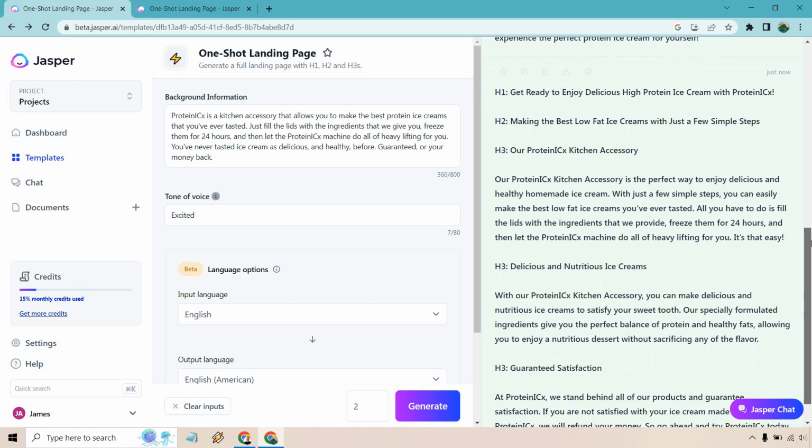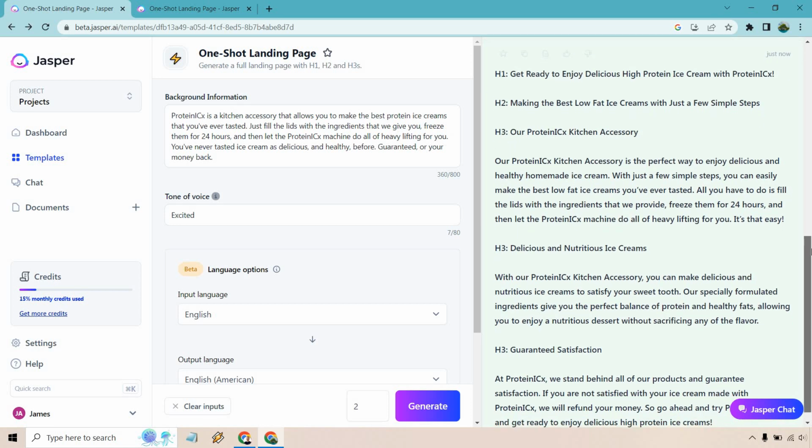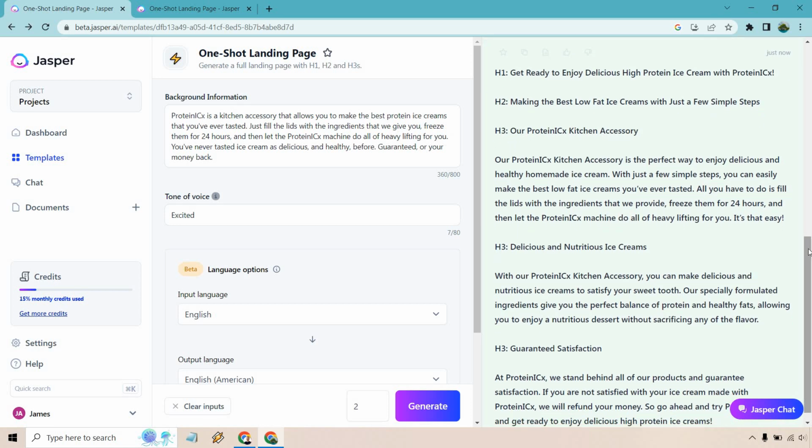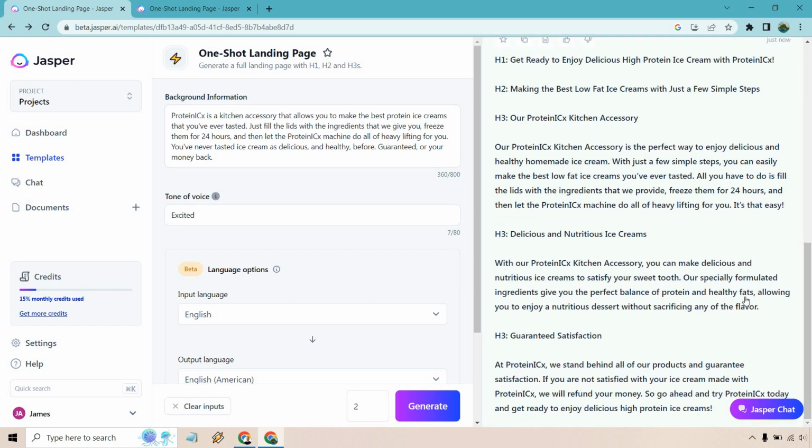Get ready to enjoy delicious high protein ice cream with Protein ICX. Making the best low fat ice creams with just a few simple steps and of course the accessory. So once again, I think you can just remove this because it's a repeat right there, right? It's the perfect way to enjoy delicious and healthy homemade ice cream with just a few simple steps. You can easily make the best. Looks like the same thing there. Okay, so I guess that's what it's doing. It's utilizing this in the first one and then hopefully these are going to be different, right? With our Protein ICX kitchen accessory, you can make delicious and nutritious ice creams to satisfy your sweet tooth.